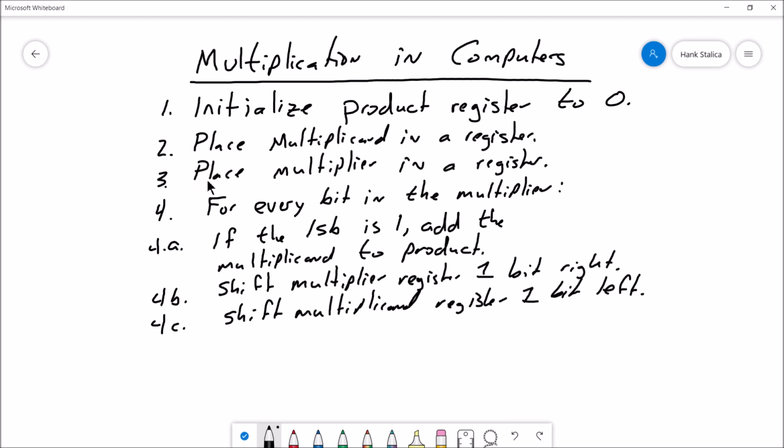After you've done that addition or not, you shift the multiplier register one bit to the right, and then you shift the multiplicand register one bit to the left. If you're dealing with 32-bit registers, you perform 32 repetitions, or if you had 16-bit registers, 16, whatever the size is for the machine you're working on. Let's take a look at a quick, simple example.